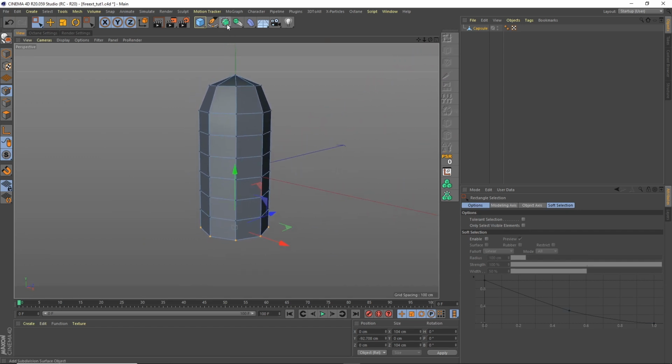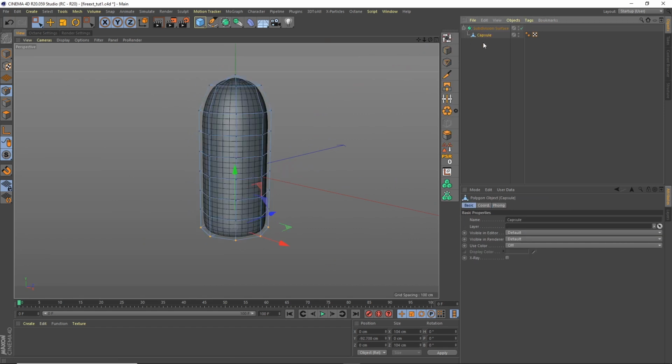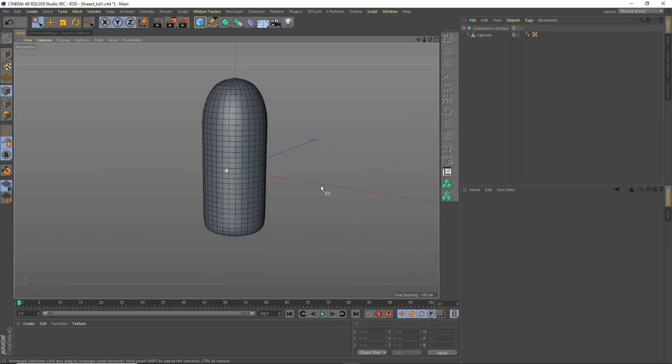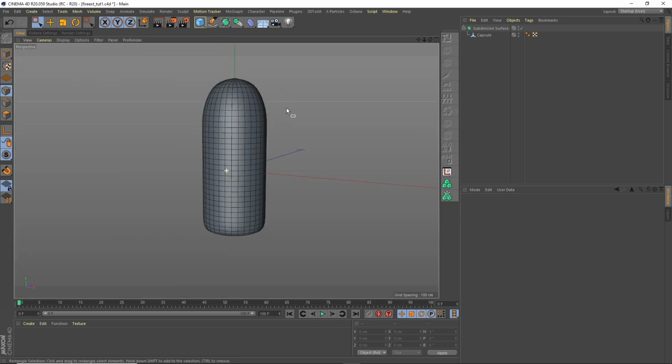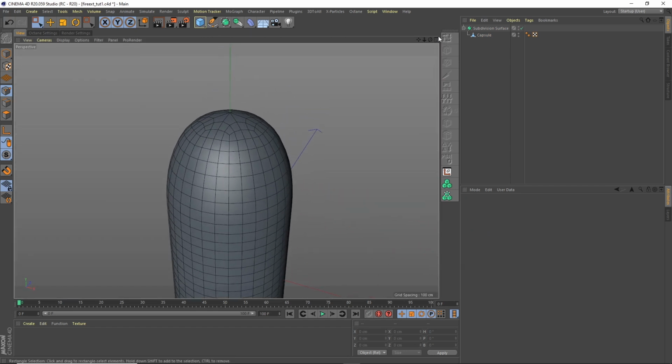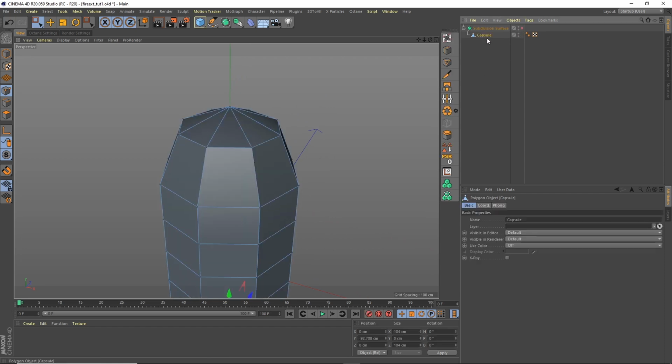Okay, so this is going to go in a subdivision surface, so let's just put that in, and then we can see it's rounded that out nicely. So now we need to do the top, so let's zoom in. Let's turn off subdivision for a moment.